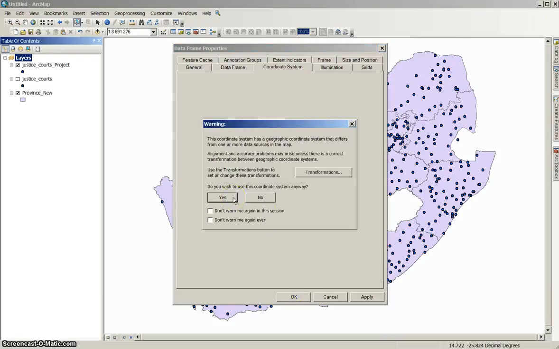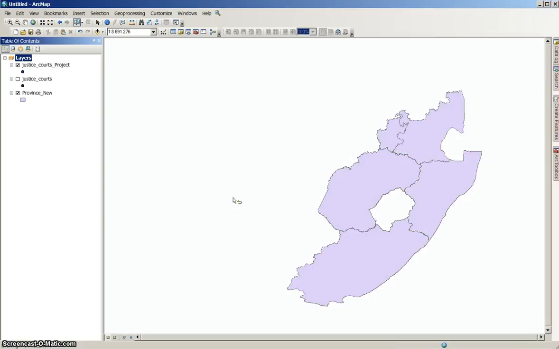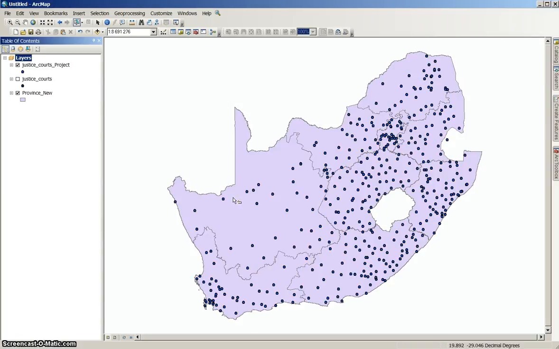It asks me, are you sure you want to do that, because there's going to be a conflict in datums. I say yes, and it now reprojects, and you will find it looks a bit different now, and now everything is displayed in my Africa Equidistant. So now I can do measurements.